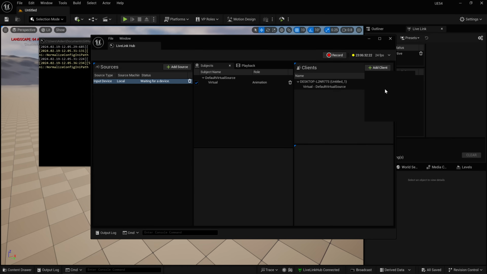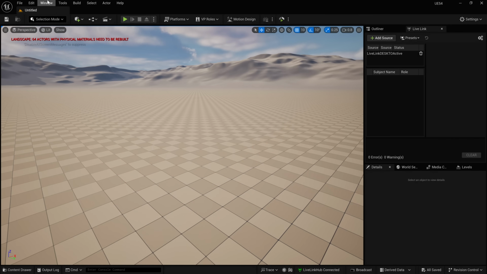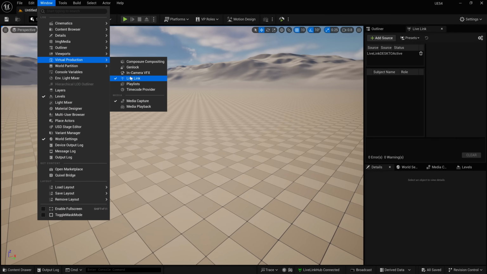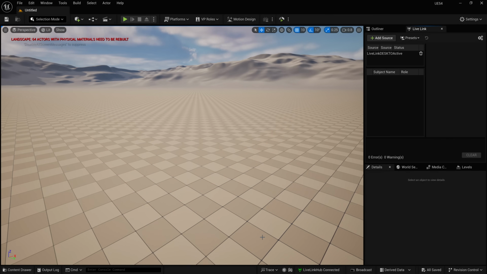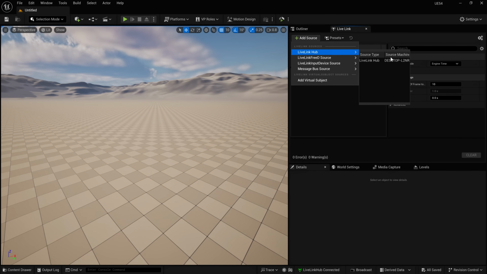That is either not finished or bugged somehow. Wouldn't be surprised. I can then on that client show which ones get sent to it. So I could send all of them, I could send one of them. Now inside my Unreal, what I do is I go to Virtual Production Livelink, open the Livelink window like that, and it should already show up as a source, but I can always add Livelink Hub as a source directly.